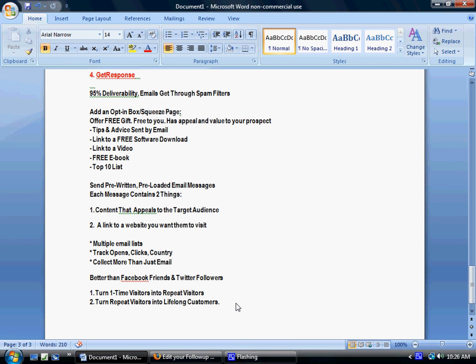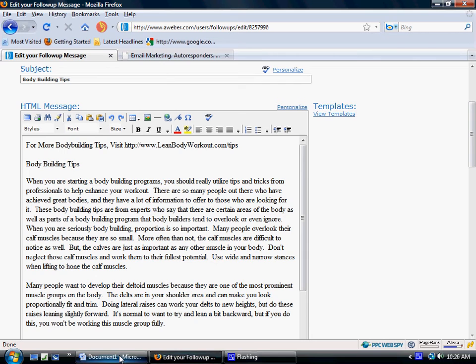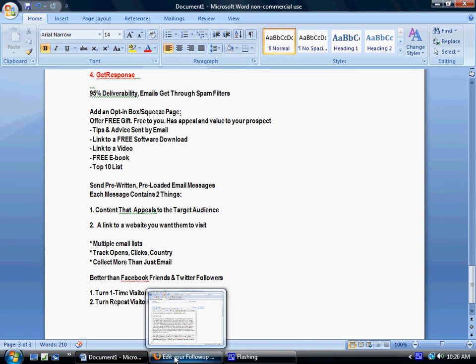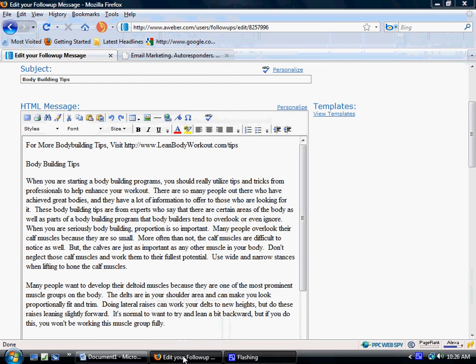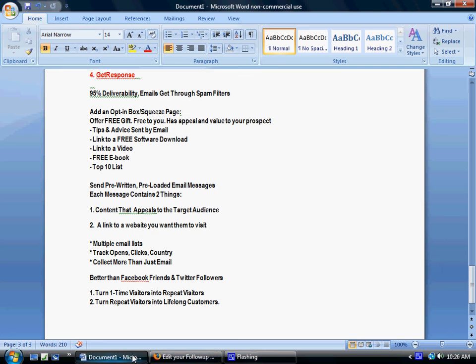Now, this is better than Facebook friends and Twitter followers, because on Facebook or Twitter, if somebody accuses you of spam, they can shut down your account and take away all your friends and your followers. And you have to start all over from scratch. And you might not be able to if you've been banned. But with your own email list, these email addresses, these prospects with their contact information belong to you. You can send advertisements to them as often as you like because they've asked for it. They've asked to receive information about that topic.